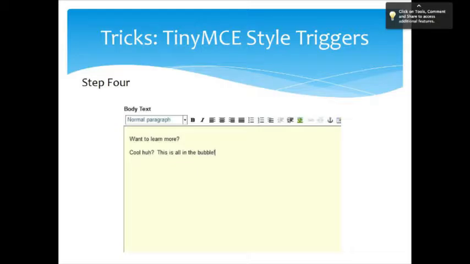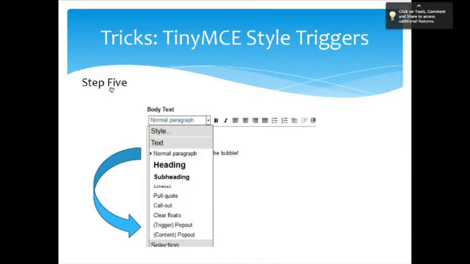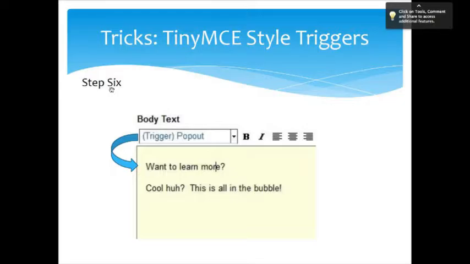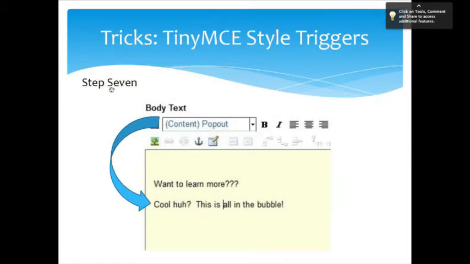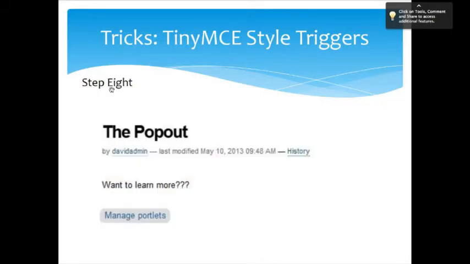Cool, huh? This is all in the bubble, which will make sense in a minute. Then once you go to the style drop-down here, you'll notice that we have trigger pop-out and content pop-out. So on the first one, you attach trigger pop-out, "Want to learn more," and then we add content pop-out to the bottom bubble. Then once you hit save, we end up with this.